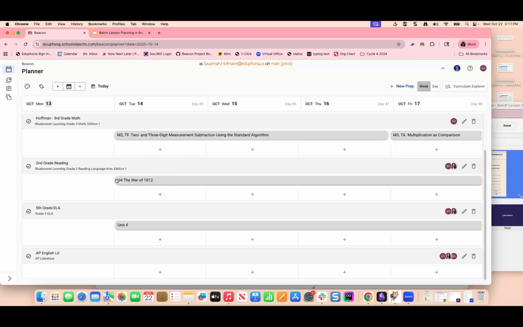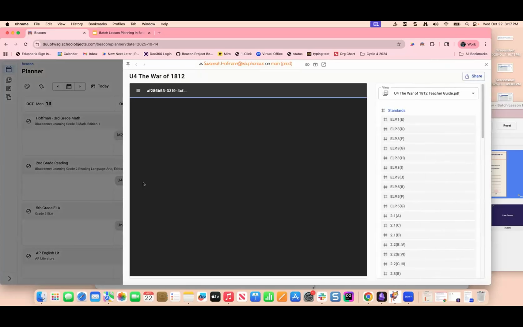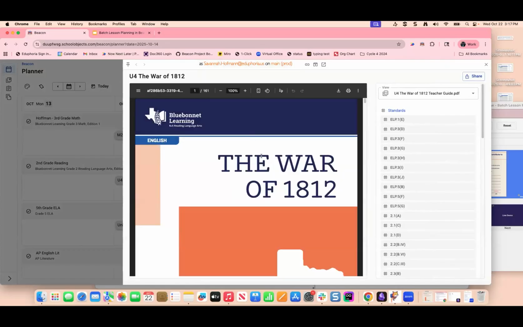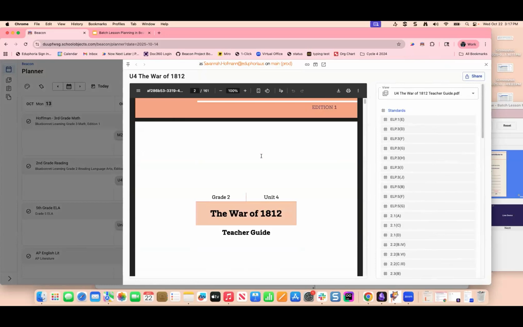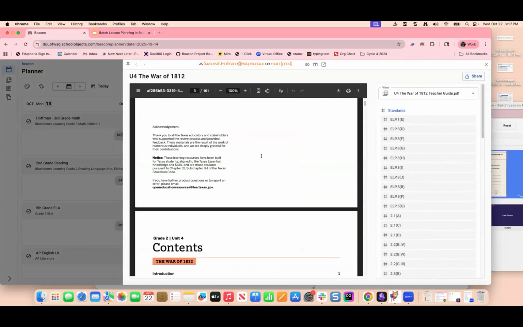So I'm going to go ahead and we're going to work in second grade reading. This is connected to the Bluebonnet Learning Grade 2 RLA course, and we are currently in Unit 4. So this bar across the top is the unit. It's going to be titled whatever you called it as a curriculum manager in your district course. So this is Unit 4, The War of 1812. As a teacher, I can just click on the title right there, and it pulls up the unit level document. So for Bluebonnet, we've organized this so that the teacher guide is at the unit level.